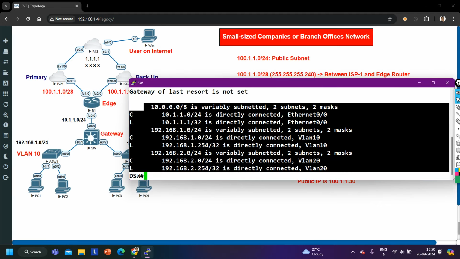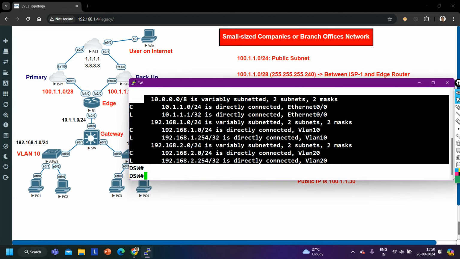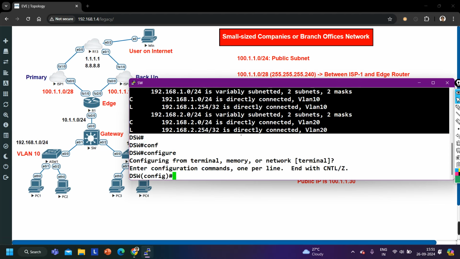So guys, to add a default route, again we have two options. Either I can configure the default route manually here, or whatever routing protocol we are running between the router and this distribution layer switch, we can advertise the default route in that routing protocol on router number one, on each router, right? Like if I am running OSPF, I can say default-information originate, right? Or I can configure it statically here.